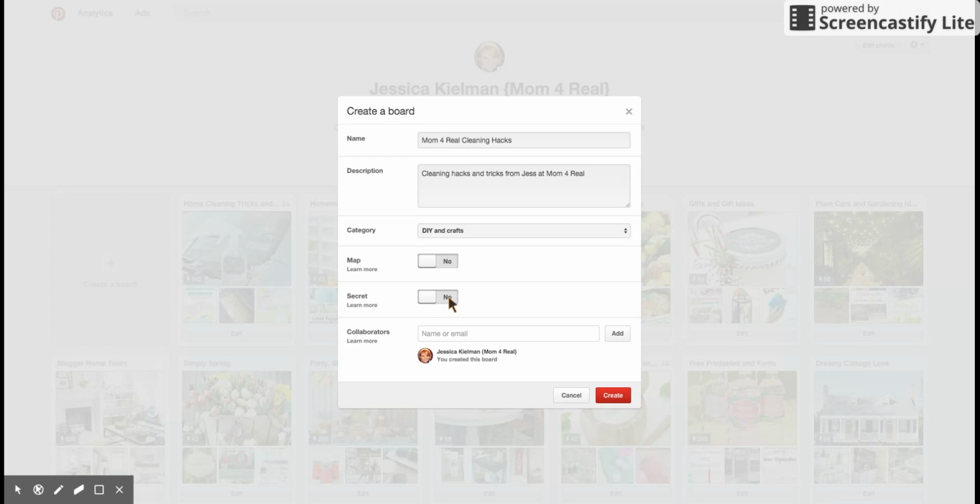And there's a place where you can make your board secret or public. I leave mine public so that if anybody else who follows me on Pinterest likes my ideas or the ideas that I'm pinning, they can see them and pin them as well. Might as well share the love. Now if you want to make it secret, you definitely can here by clicking this. And that way, nobody else can see what you're pinning. This is a great way, like if you want to make a wedding board and you don't want everybody to see your ideas, you can make it secret, and so you can only see that.